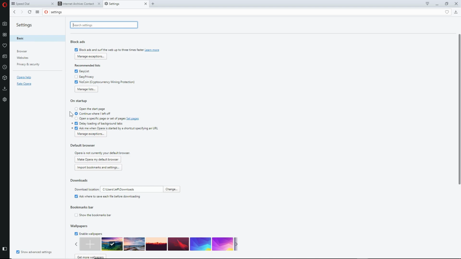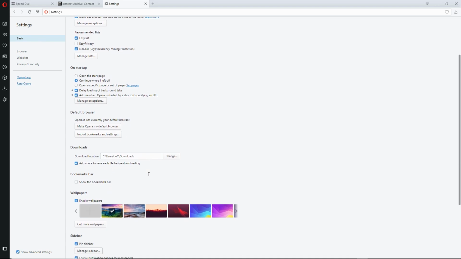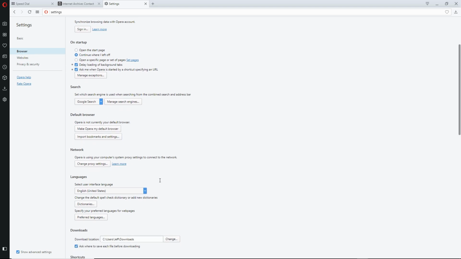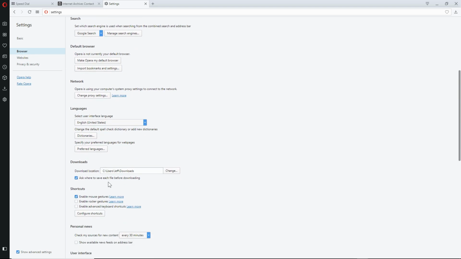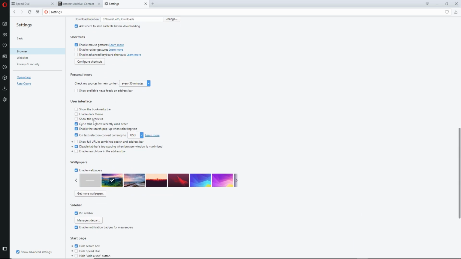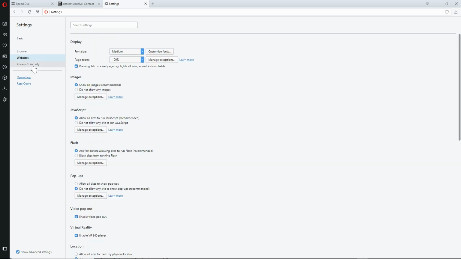You've got different on startup options, default browsers, all the basic stuff. And you've got an Opera account that you can sync with. Google search, you can choose from anything. Network, all the stuff that helps with the news source, stuff like that. Websites. And then you've got options for websites. So do not allow any site to show pop-ups, which is really nice.